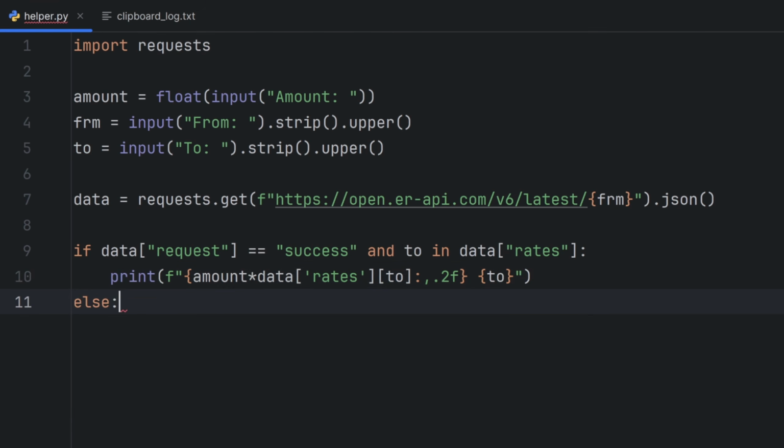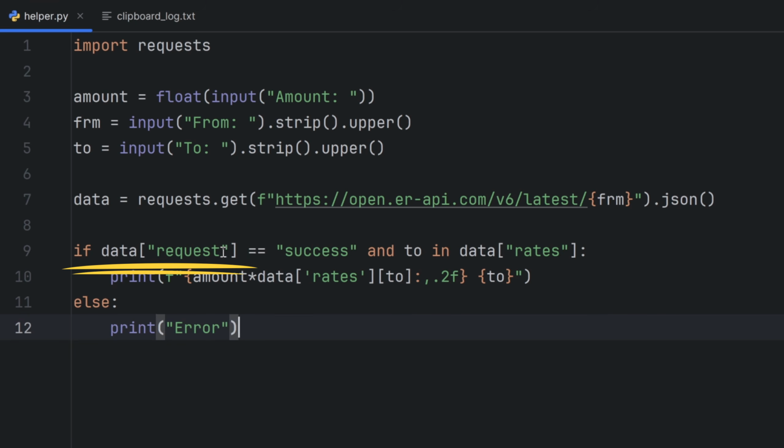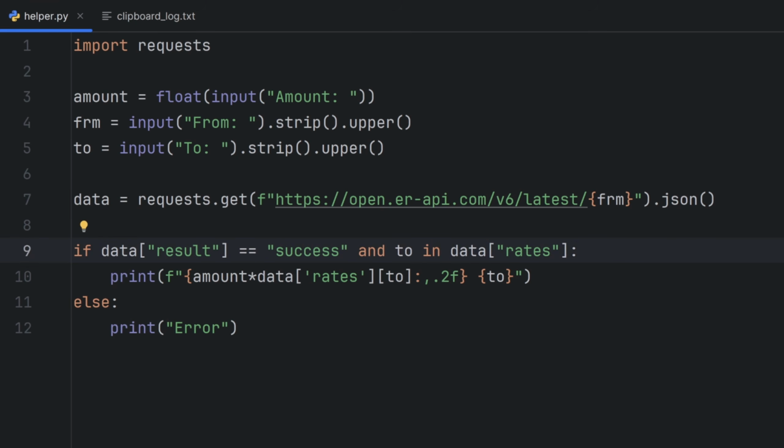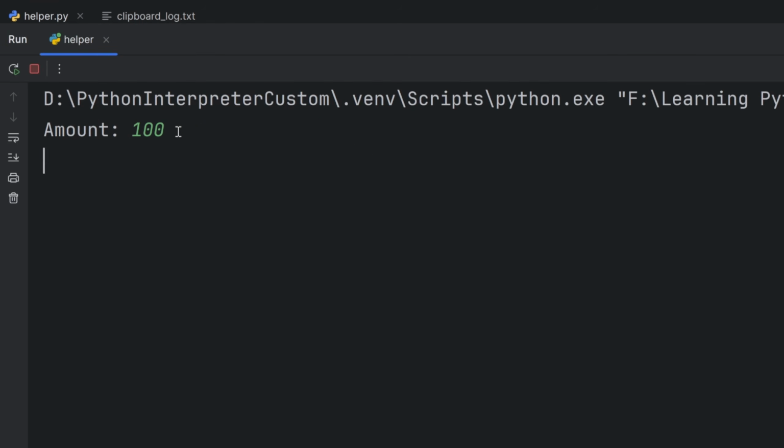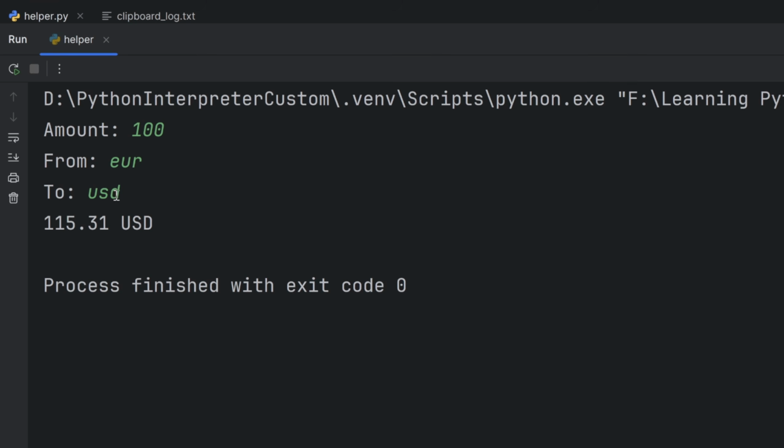And if this is not satisfied, that means we have some error, so I'll write error here. Here should be the result. Now when I run the code, everything should work. If I write 100 and convert from euros to USD dollars, as you can see, 100 euros is 115 USD dollars.